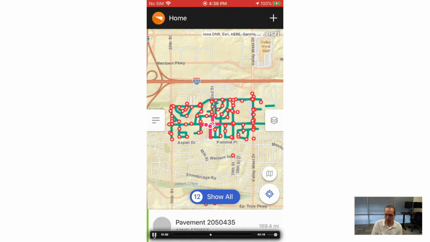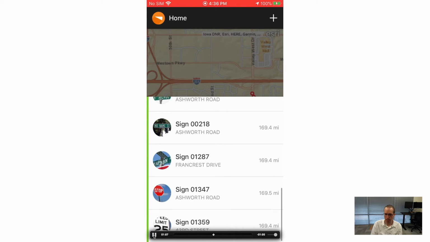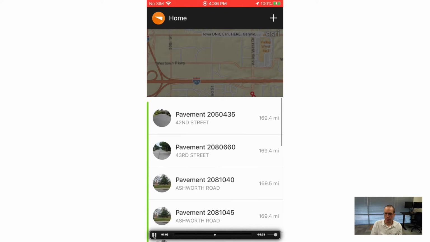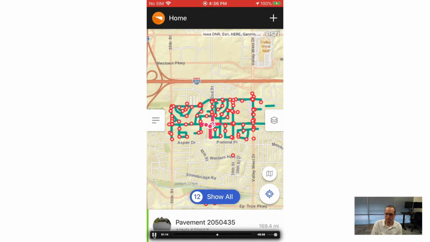So let's tap on the map. When we tap on the map, the items that you tapped on in that area are selected. They turn magenta colored to indicate that that's what's currently selected. Down at the bottom, a list pops up telling you these are the things that are selected. So if we hit show all, we can see here in this list we have pavement and we have signs. You can swipe over, there's a gesture, you can add a task to create some work for an asset, and there you go.